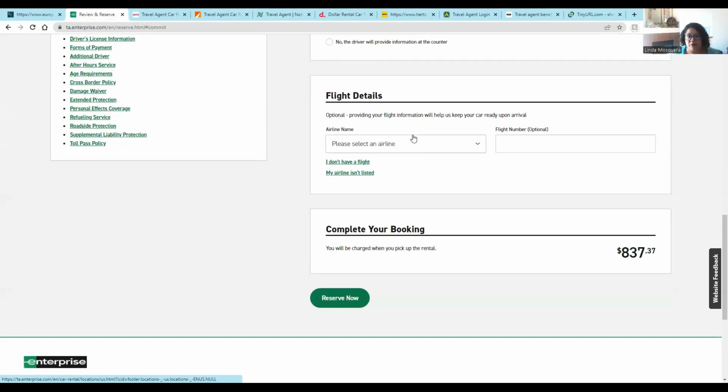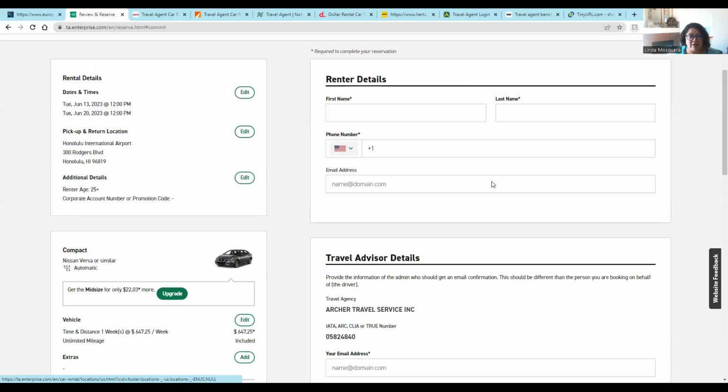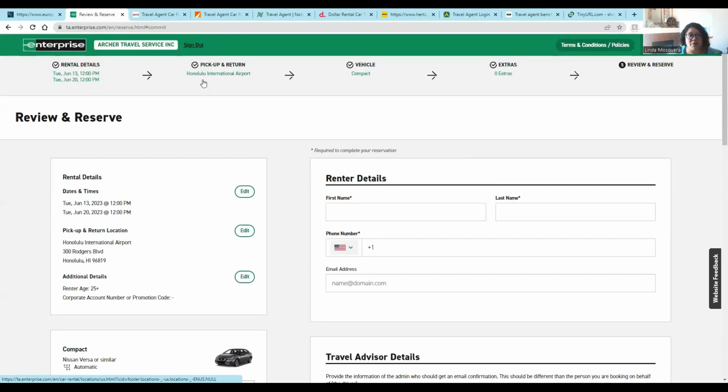You can go ahead and put their flight information if they're flying in somewhere and getting a vehicle, so that the rental company knows when to expect them to arrive. So it's pretty easy to navigate. Again, all you needed was the IATA number at the very beginning.